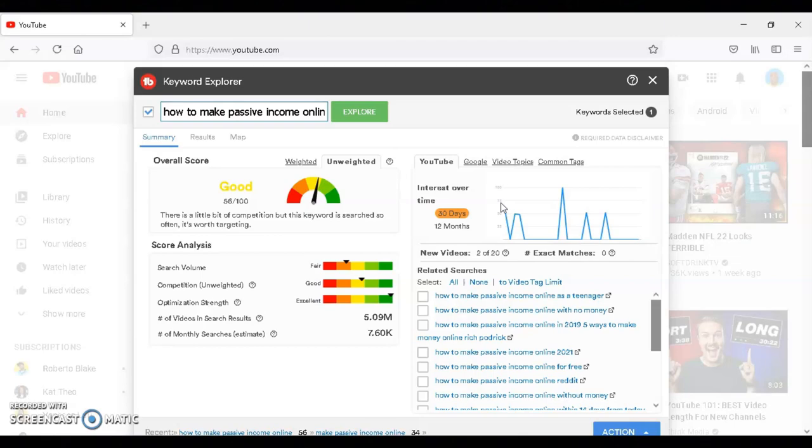Having the right titles for your videos is very important, because having the right titles for your videos gives you an opportunity to rank very well in YouTube. In order to use Keyword Explorer, you need to have TubeBuddy.